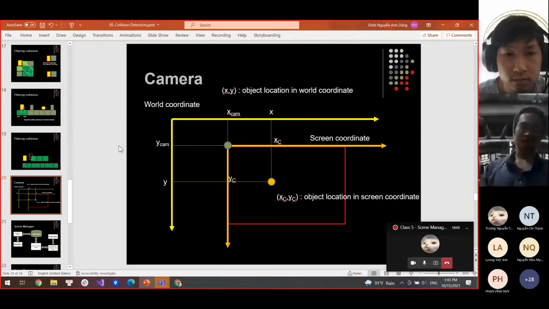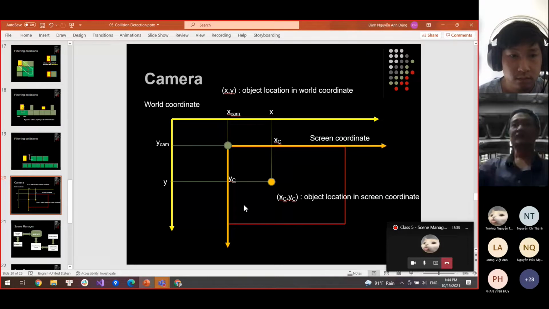It's all up to us. The location X camera and Y camera depends on where we want to point the camera. It could be looking at the character, the player, or it could be looking somewhere else inside the world. It doesn't have to be a strict rule, but to make it simple, usually we let the camera focus on a position relative to the current player.